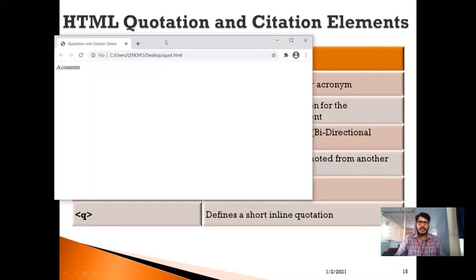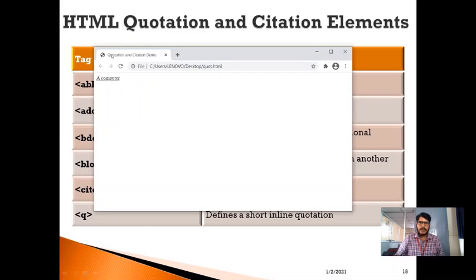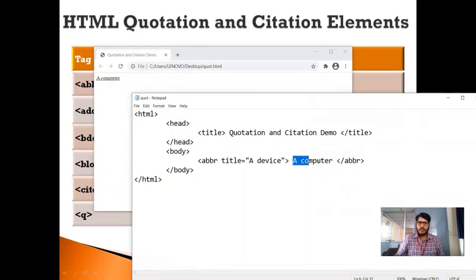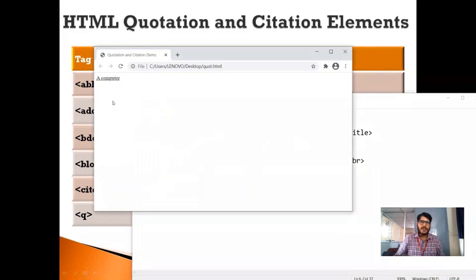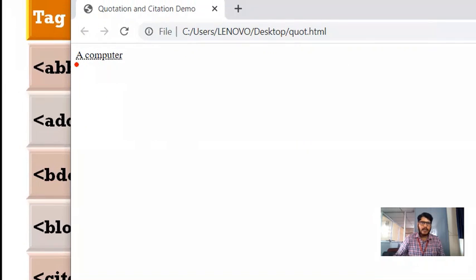Okay, so let me resize this. Look at the document now. This is nothing but the title. Here you can see it is showing a computer. What I have written in the source code, you can observe here. This is the source code. It is showing me a computer here. But if I move the cursor on it, then it has to display this abbreviation what I have written here. Now you can observe here, for a computer, it has included one dotted line below. So there is a dotted line appearing below a computer.